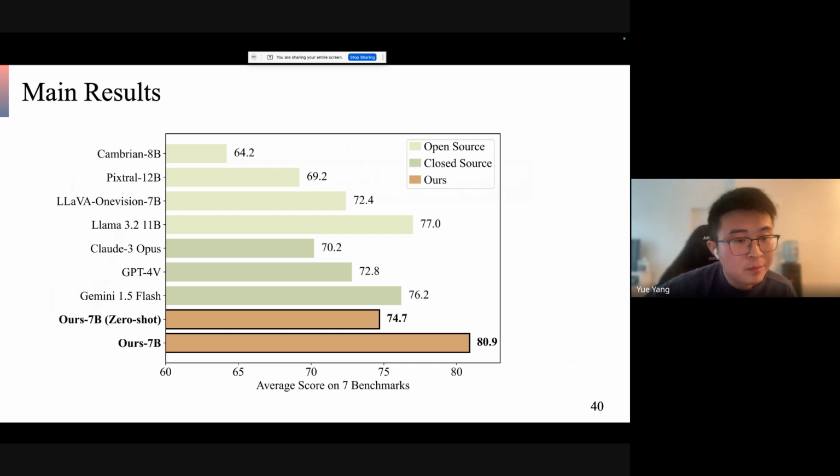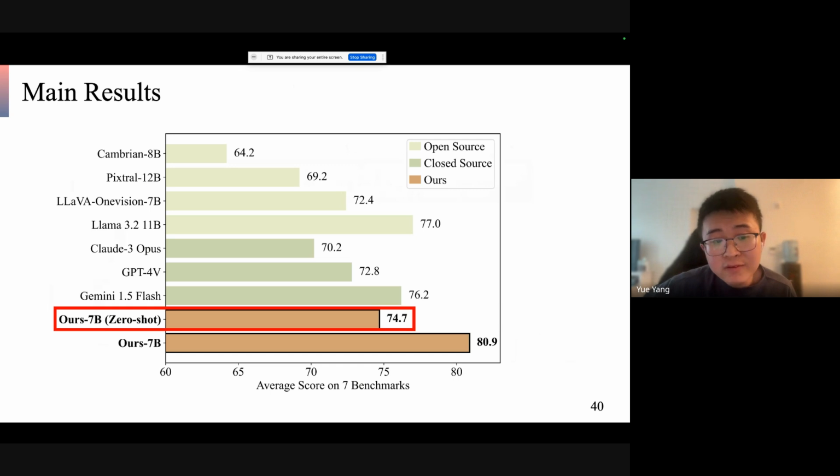We found that our 7B model achieved the top 1 performance and can outperform the second best, the Llama 3.2 11B, by over 3%. And more surprisingly, we found our zero-shot model, for which we did not use any instance from the evaluation benchmarks, can achieve very high performance. It can outperform most of the open source and closed source models. This demonstrates the effectiveness of the model learned from the synthetic data. They can be transferred to real benchmarks.